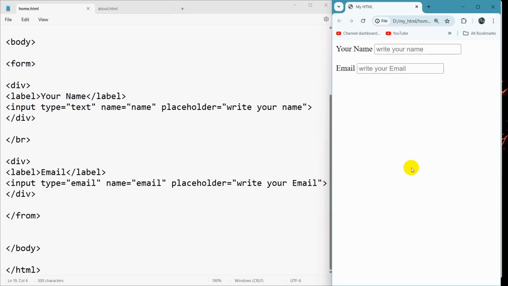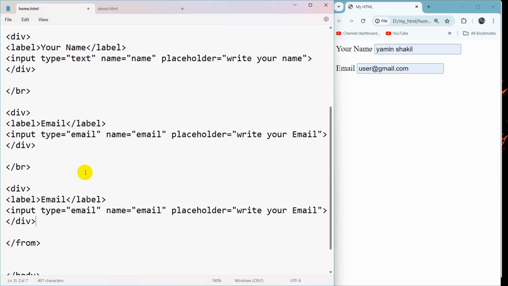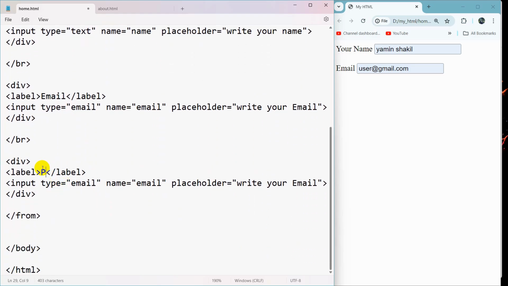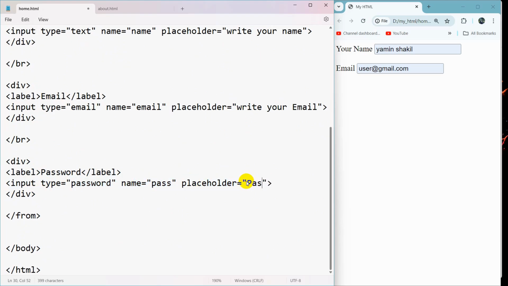So after email, let me show you how you can get the input field for password. So let me just copy this div with the br tag, paste it here, and let's say here password. And for password, the type will be password. The name will be, let's just say here pass. You can give the name anything you want. And let's say here only password.